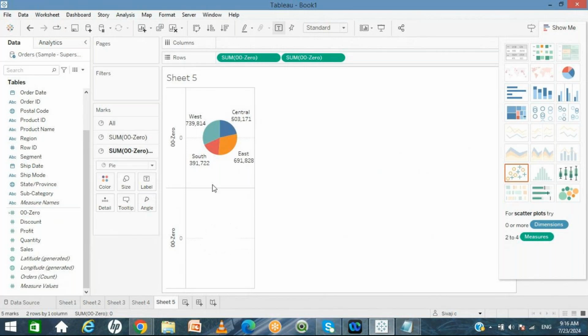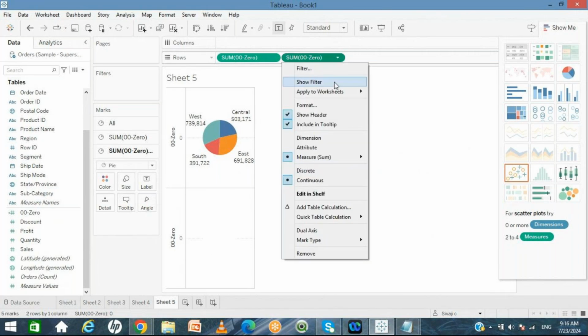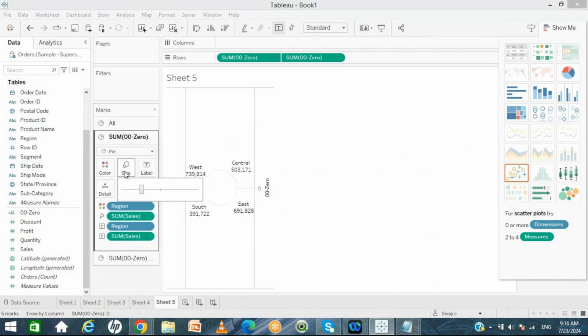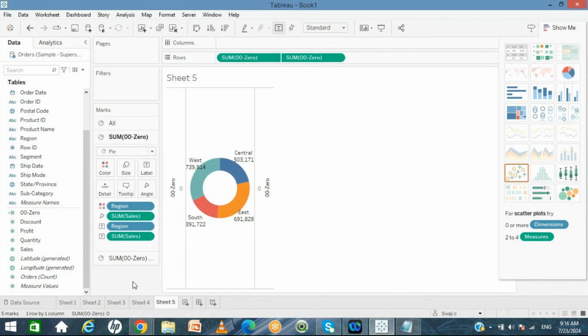Now you have to combine both axes. Right click on the second measure, the zero calculated field, and click on dual axis. Now you can see both pie charts within the single axis. Now go to the first mark card and increase the size of the pie chart. There is the outer line and the inner line. Now click on entire view.